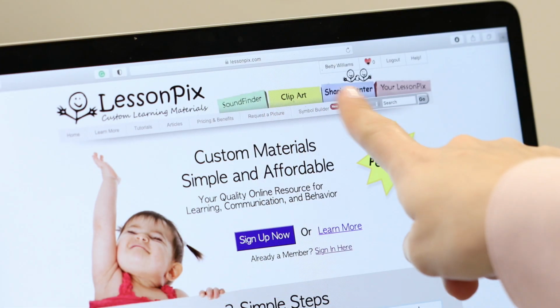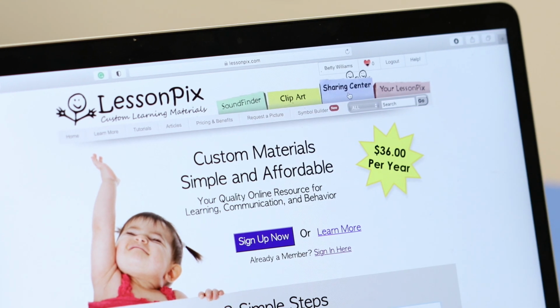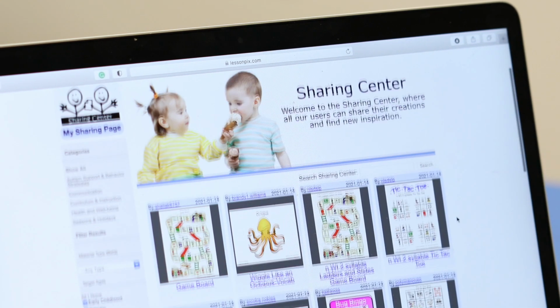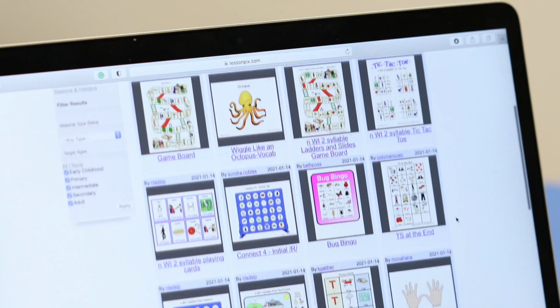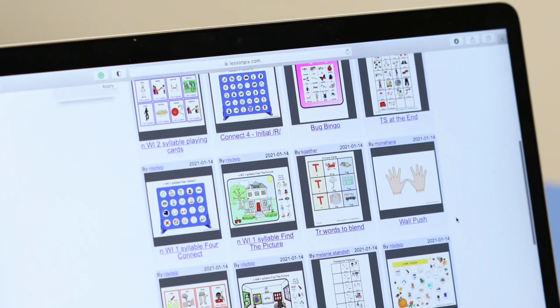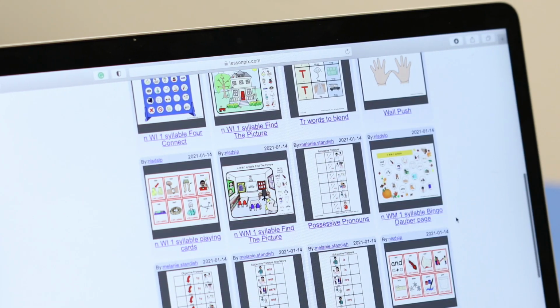Another feature of Lessonpix that is valuable to use is the Sharing Center. Here, other users have uploaded visuals they have made. If you have an idea of something you want to find, you can search. The possibilities are endless on Lessonpix.